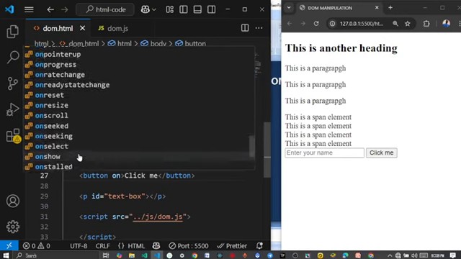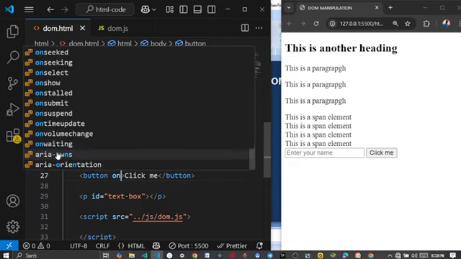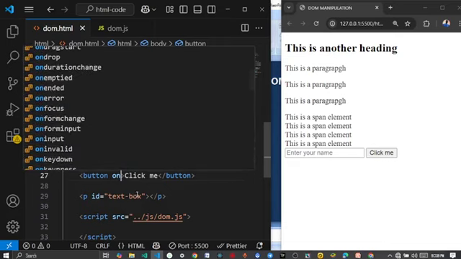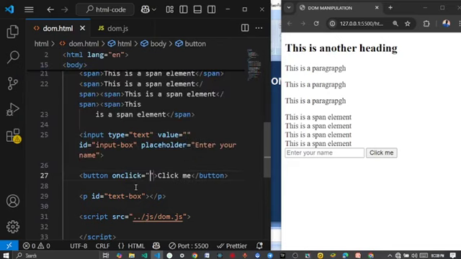We also have onsubmit, probably when we submit a form. So see this onsubmit and many other things as well. Just try to practice everything you see here. So I'm making use of the onclick event. Onclick is actually an attribute as I said earlier. Now what should happen when you have this onclick?